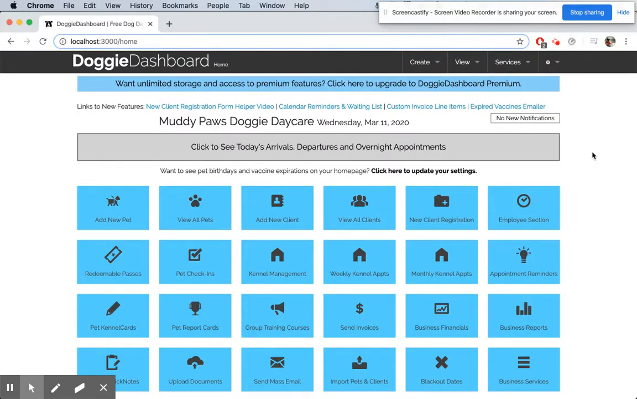Redeemable Passes tends to be the most popular feature of DoggieDashboard. Redeemable Passes are things like 5 packs of boarding or 20 packs of daycare, basically prepaid packs of services that your clients pay for, and then they can redeem every time their pets show up for something.